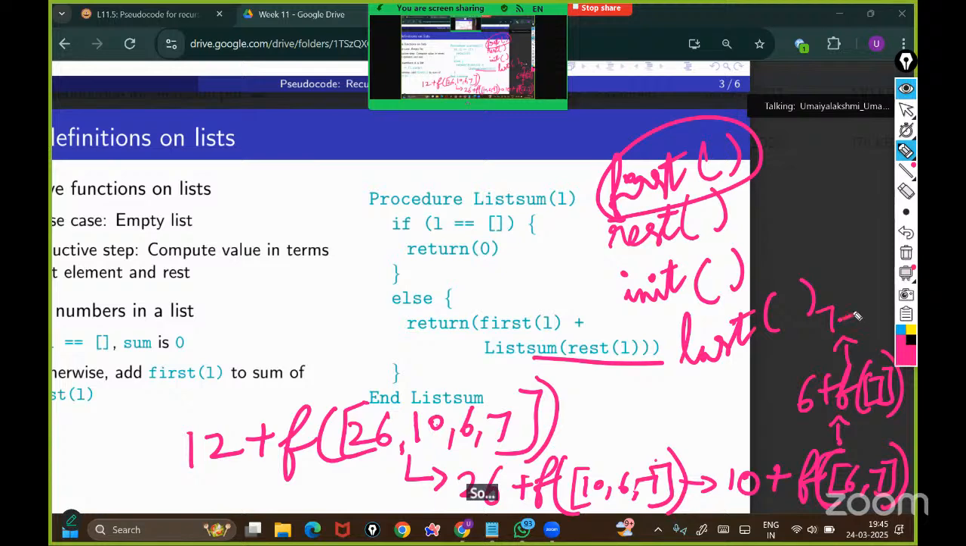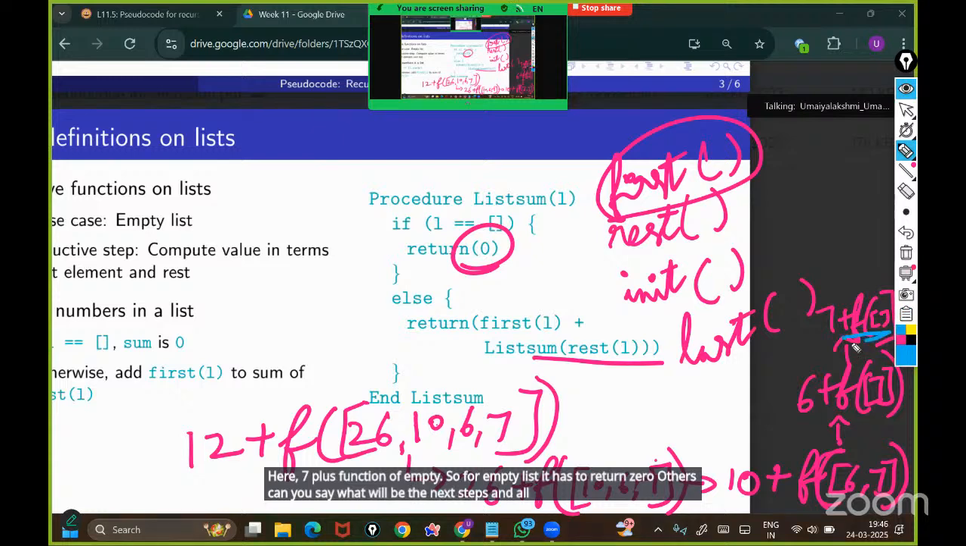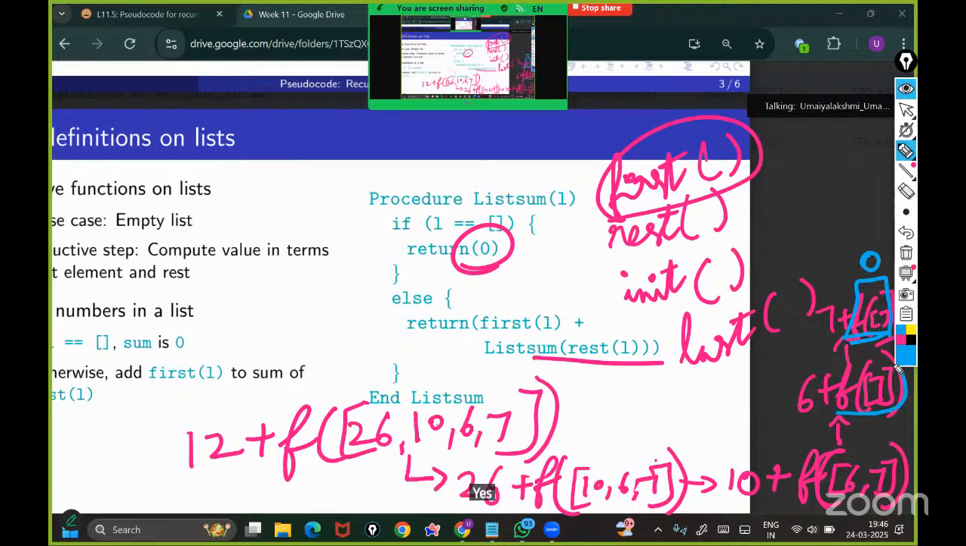Here we'll have 7 plus function of the empty list. For an empty list, it has to return 0. Can others say what will be the next steps? Here it has written 0. What has to be the next value? It would be 7, right? Yes. So the 7 will be returned here.